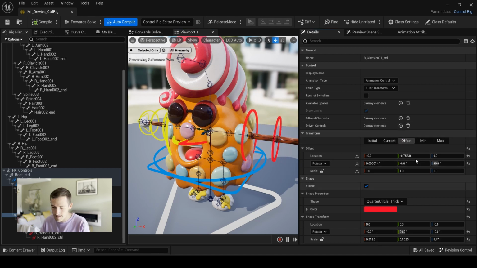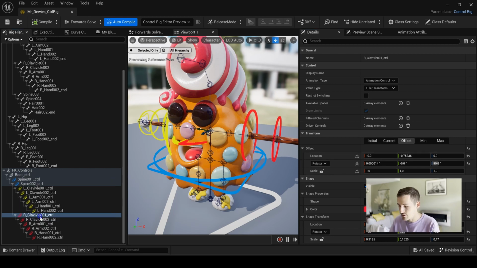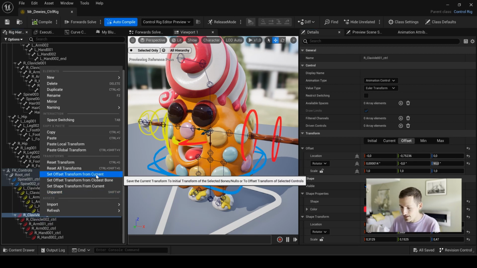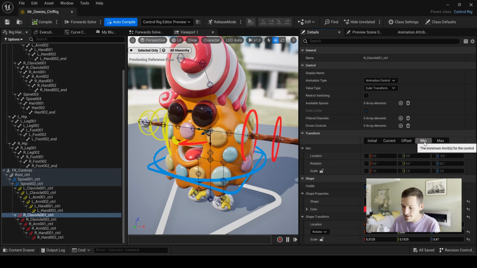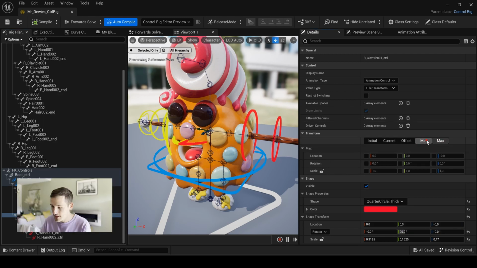Offset is kind of the baked position of the control. This is what we just made with the Set Offset Transform from Current. By doing so, we told Unreal to keep this control where it is at its default position. Min and max will be used to determine value when, for example, we put in place our FK and IK switch using float.